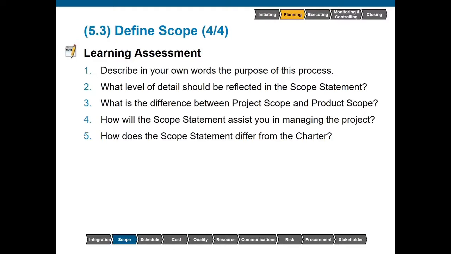How will the scope statement assist you in managing the project? The scope statement will keep you on track by defining what is in and what is out as far as project work goes. How does a scope statement differ from the charter? The scope statement differs from the charter in that it is much more detailed and reflects the requirements that have been gathered.